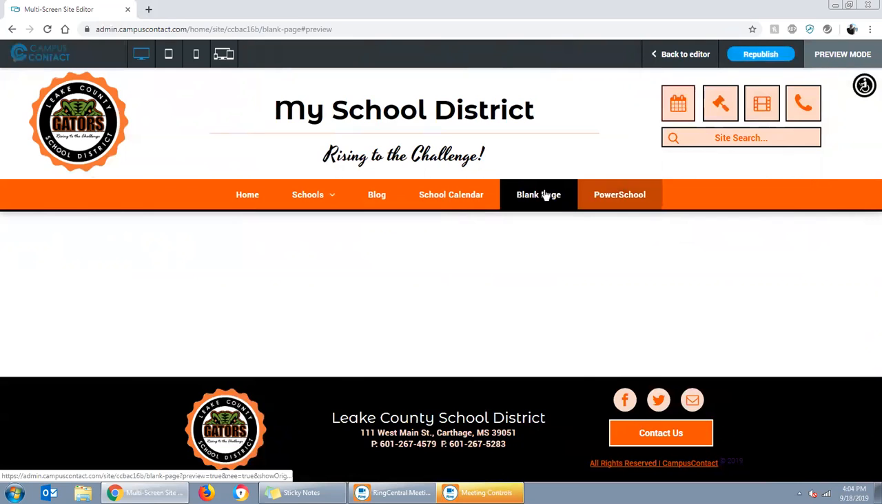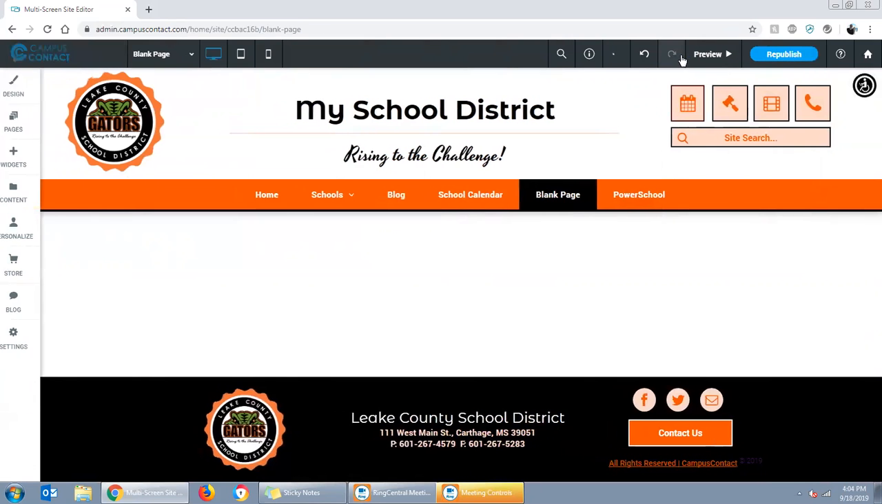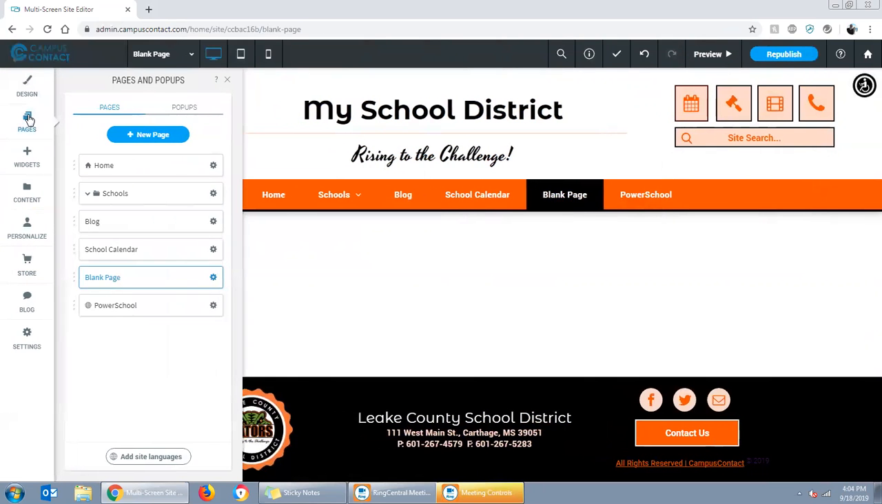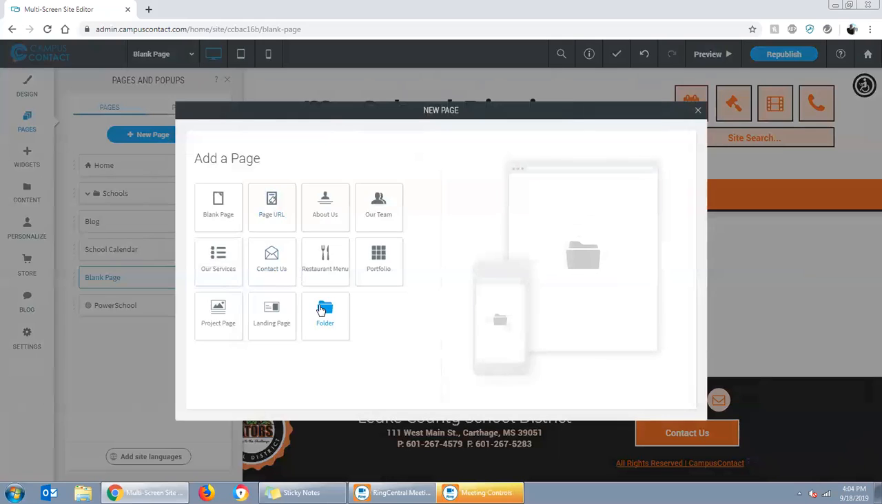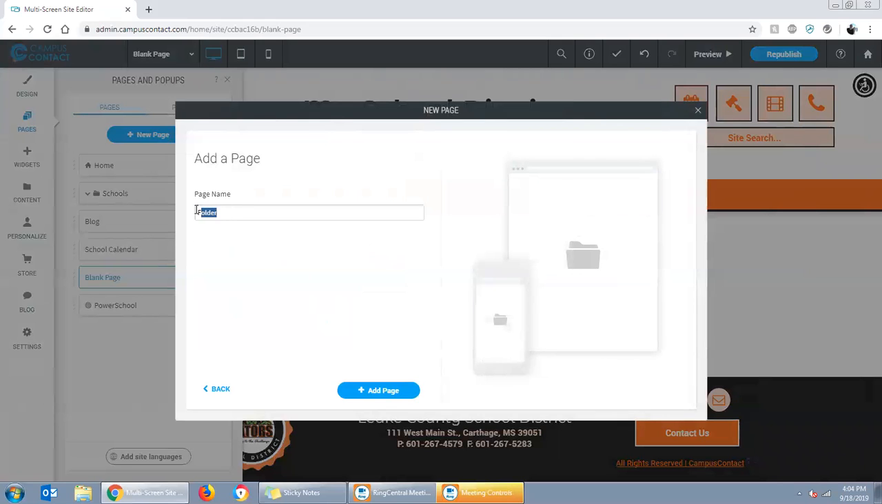So now we've got a blank page. We've got a PowerSchool page. Let's go back and add another kind of page. Go back into the editor. And now we're going to add what we call a folder page. So remember, this folder page is really just like a placeholder. So let's say we want to do a page called departments.